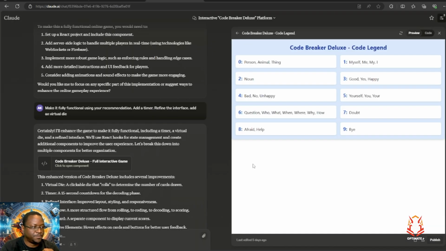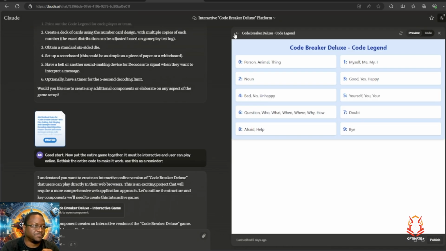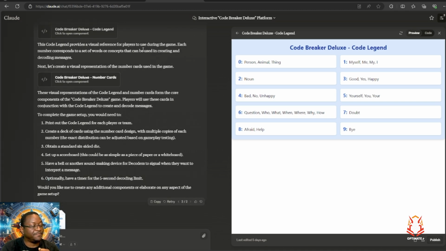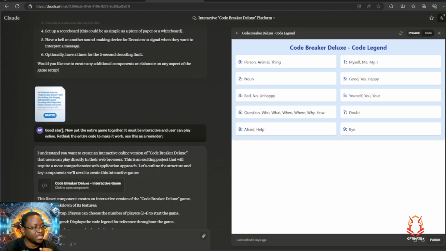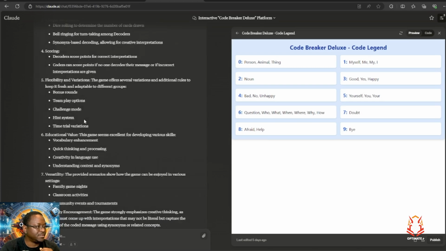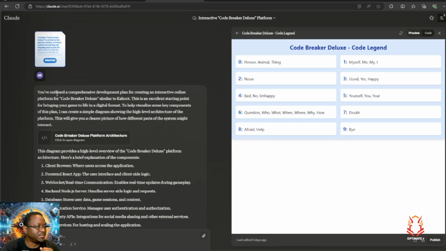Okay. So the first prompt that I gave to ChatGPT, I just copied and pasted, and I told him the exact same thing. And this is what he gave me. Oh, it's my first prompt. He said, you've outlined a comprehensive development plan for creating an interactive online platform for Breaker Deluxe, similar to Kahoot, right? This is an excellent starting point for bringing your game to life in a digital format.